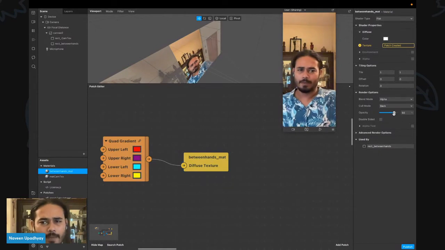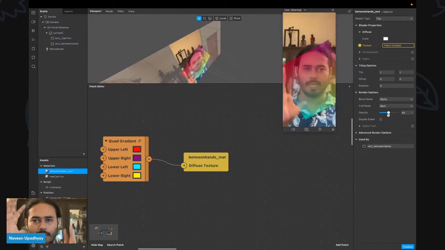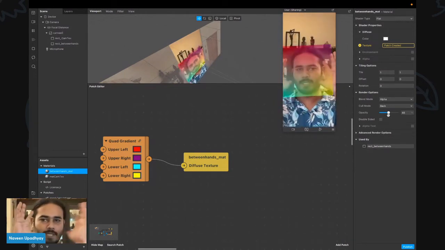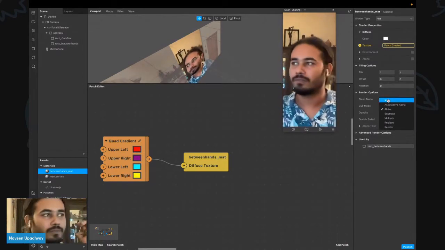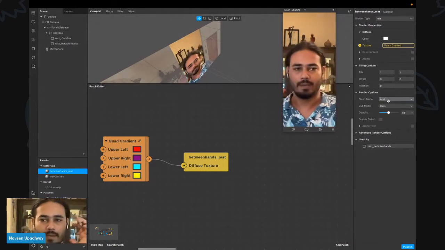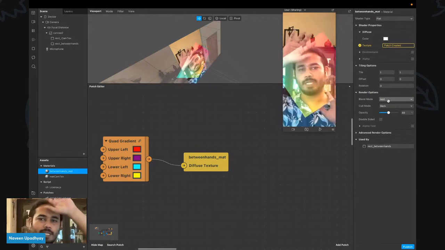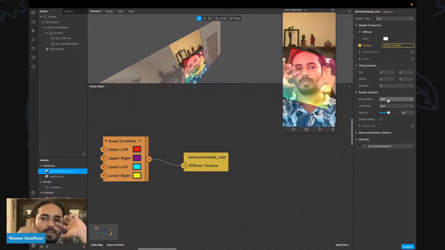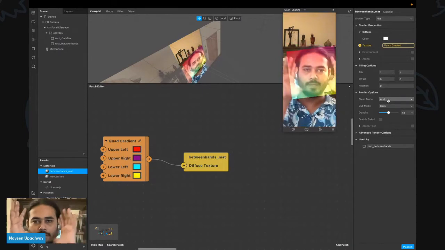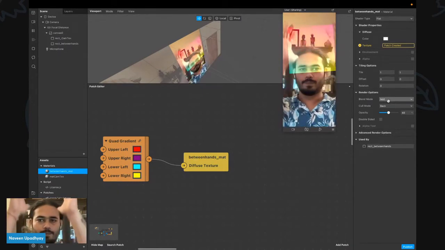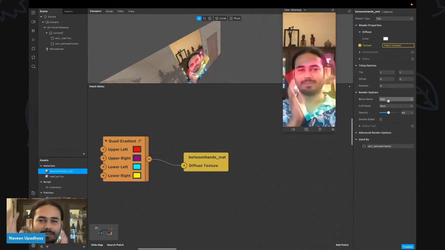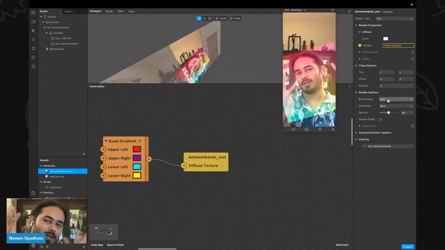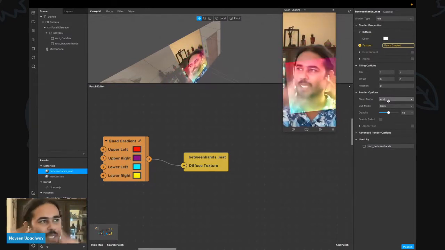Now I'm going to reduce its opacity to about 50% so I can see myself through it. And I'm going to set the blend mode to add so that whatever is behind is overlaid. Now we can see it changing whatever the color is at this point, overlaying on myself. Now I can kind of put a reflection or a mirror. It's like maybe a colored glass in your hands that you're looking through. It's a good effect.